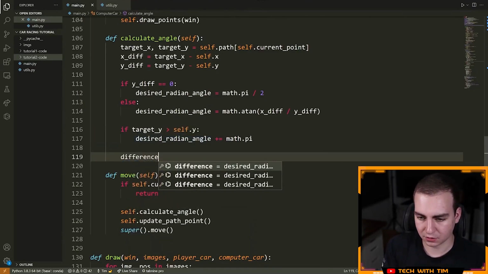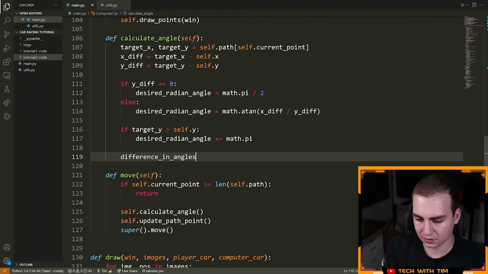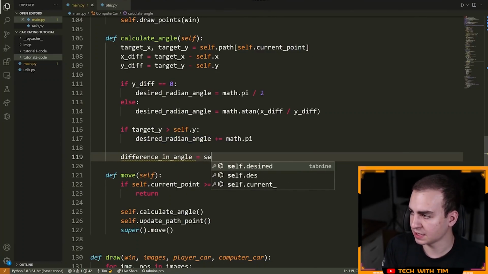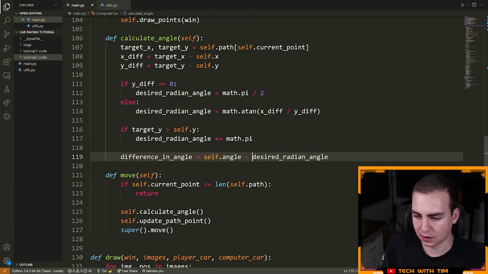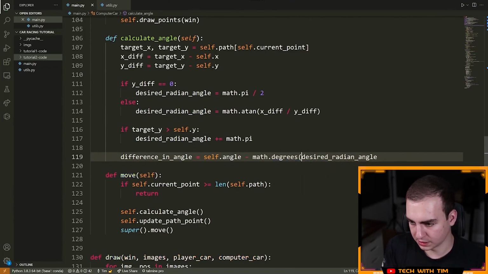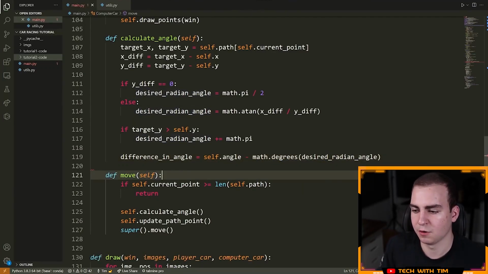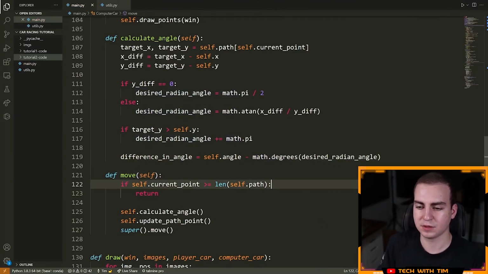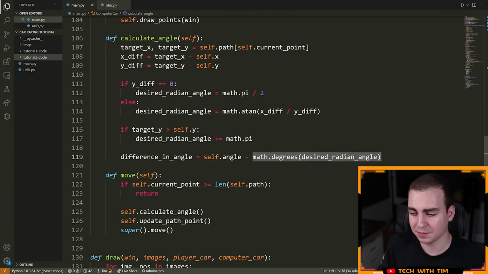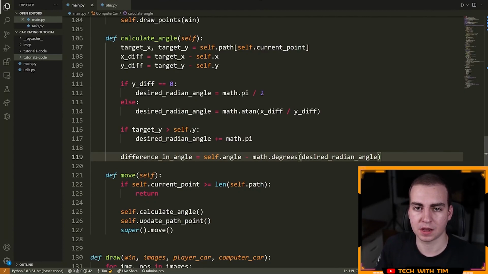Now that we have that, though, we're going to say the difference in angles, or just angle actually, is equal to self.angle minus the desired radian angle. Now we need to first convert this to degrees. So we're going to say math.degrees like this. Okay, so remember, this is going to give us the angle in radians. So then we convert it to degrees, and then we take whatever our current angle is and subtract whatever the desired angle is to get to. And then based on if this number is positive or negative, we're going to know if we have to move left or right.